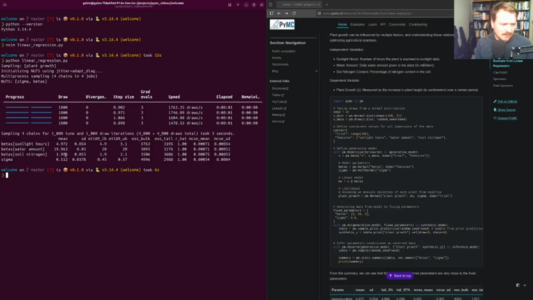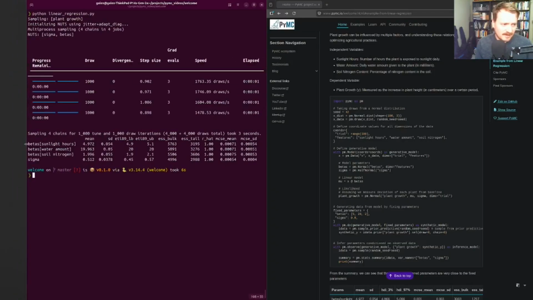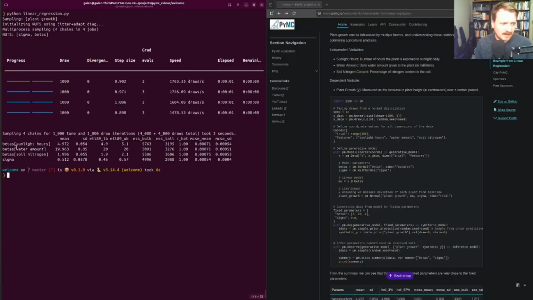So I mentioned before that there were multiple betas, one for each of our variables. We had beta for sunlight hours, which was going to be 5, and you can see in this example that it reconstructed 4.97, which is not bad considering this is just pseudo-random, right? And also for water, which was originally 20, you can see that it's slightly less. And for soil nitrogen, it was supposed to be 2, and we got like 1.996 out of it.